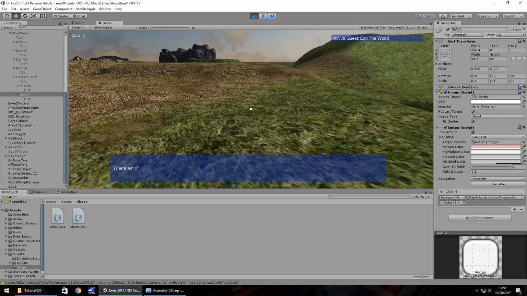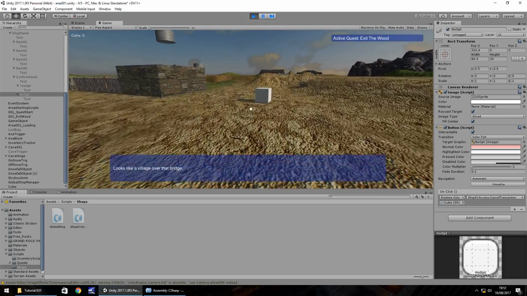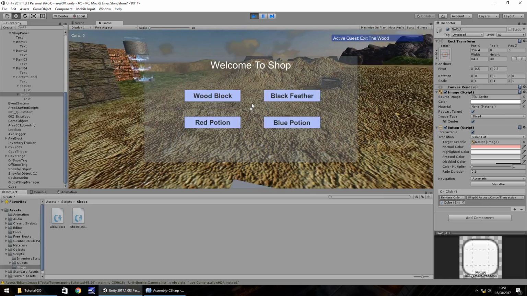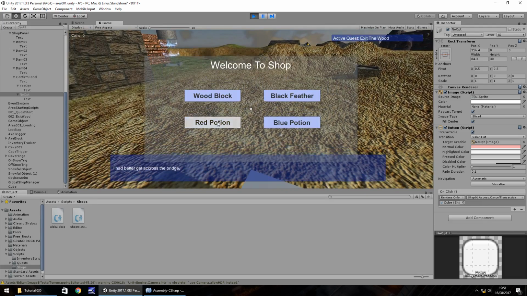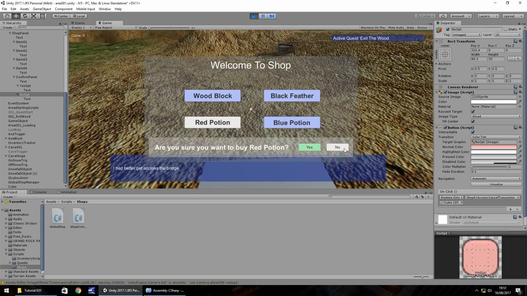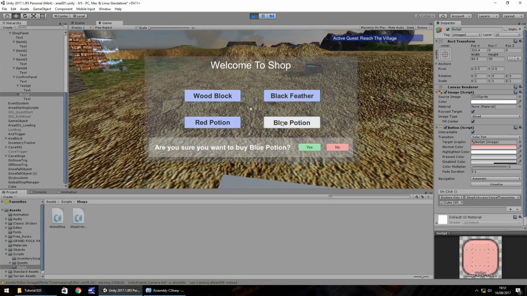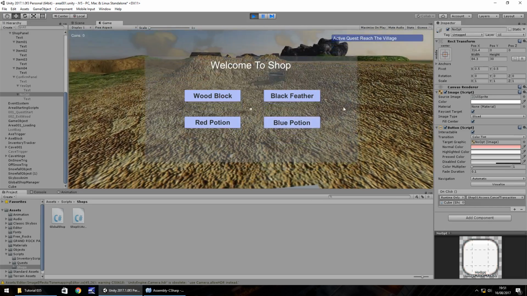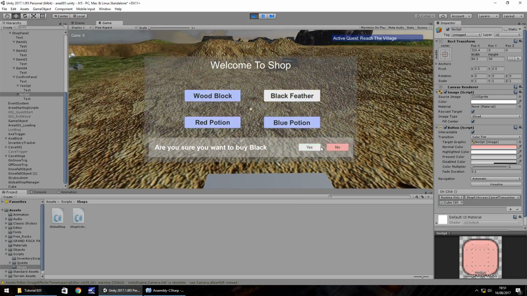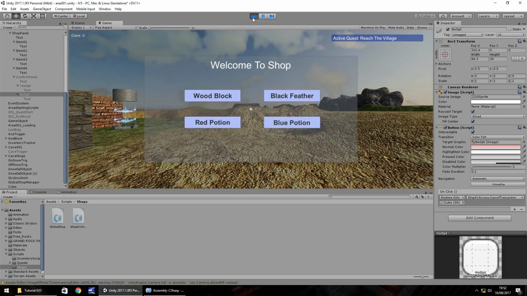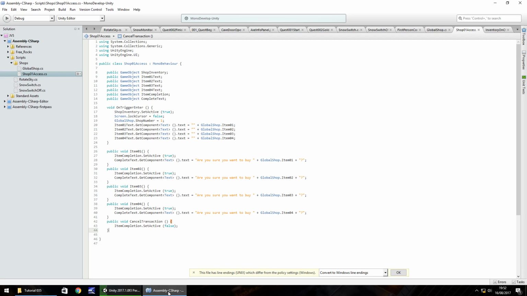Looks like a village. I need to find a way out of this wood cube, and there we go. So red potion. Are you sure you want to buy red potion? No. So it disappears. Blue potion. Are you sure you want to buy blue potion? No. Black feather. No.